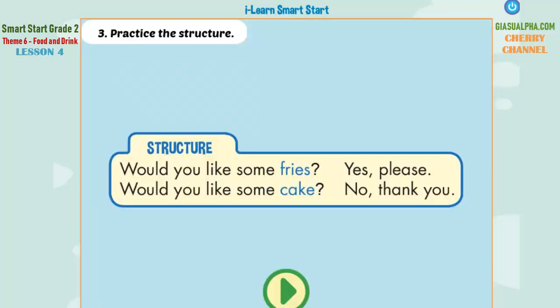B. 3. Practice the structure. Would you like some fries? Yes, please. Would you like some cake? No, thank you.